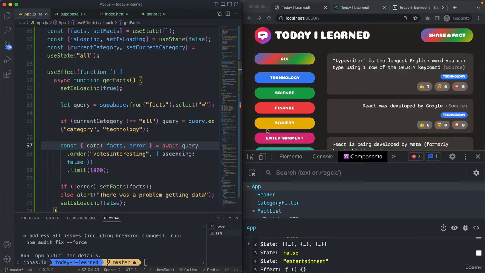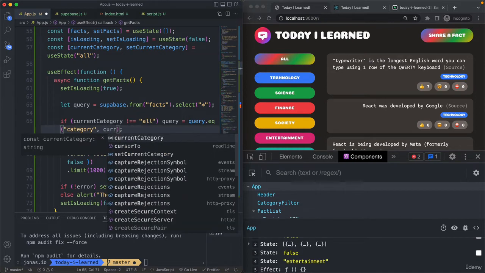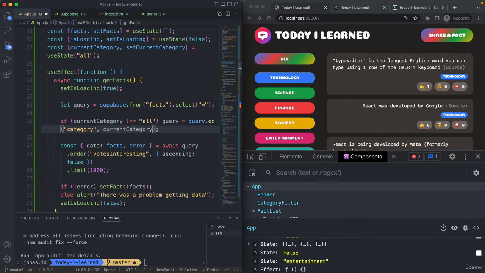And this will not do anything yet here. Also because we still have a bug here. So right here, of course, we no longer want to hard code the category, but we want to get it from the current category. But anyway, let's now recap what we actually did here.